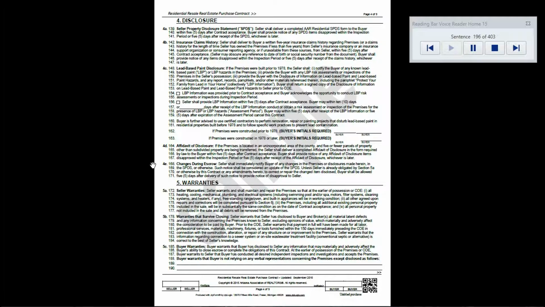4E. Changes during escrow. Seller shall immediately notify buyer of any changes in the premises or disclosures made herein, in the SPDS, or otherwise. Such notice shall be considered an update of the SPDS. Unless seller is already obligated by Section 5A or otherwise by this contract or any amendments hereto, to correct or repair the changed item disclosed, buyer shall be allowed 5 days after delivery of such notice to provide notice of disapproval to seller. 5. Warranties.